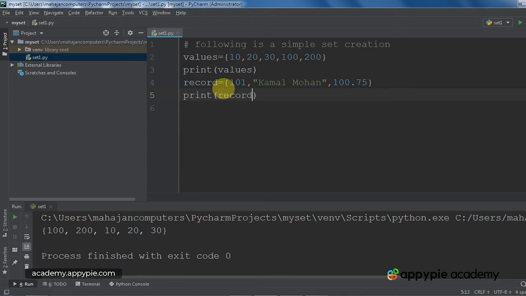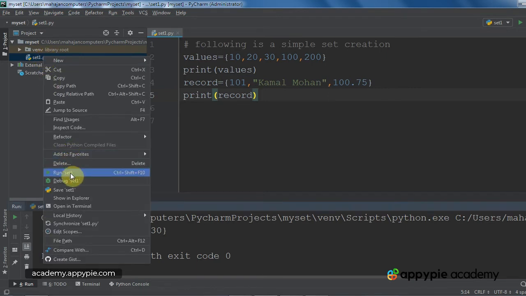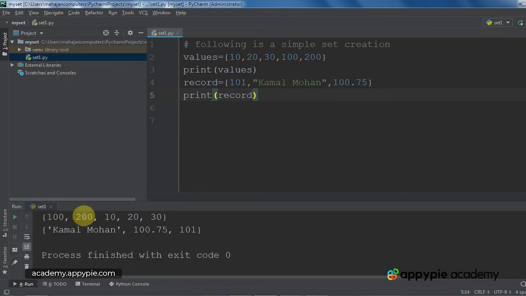As you can clearly see, in this set there are three values. The first one belongs to the integer data type, the second one belongs to the string, and the third one belongs to the floating point data type. So heterogeneous values are allowed. Let me execute the program and see the output. Yeah, the output is being shown. The string will be displayed first.